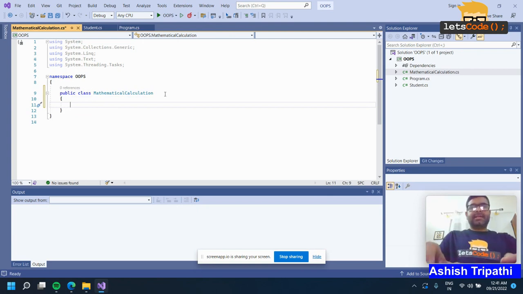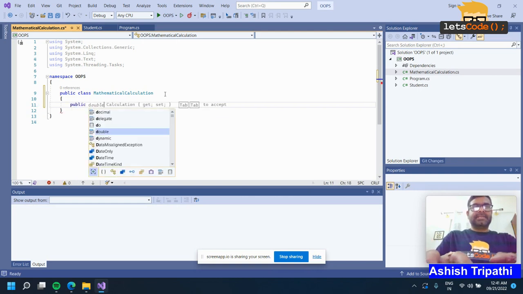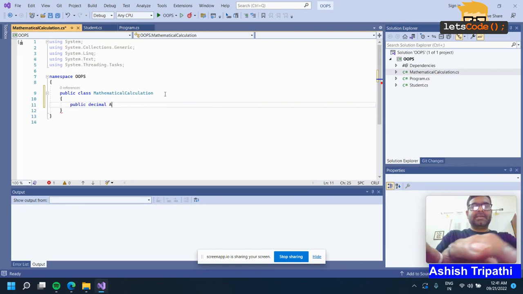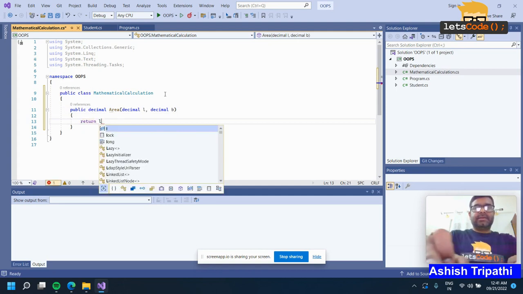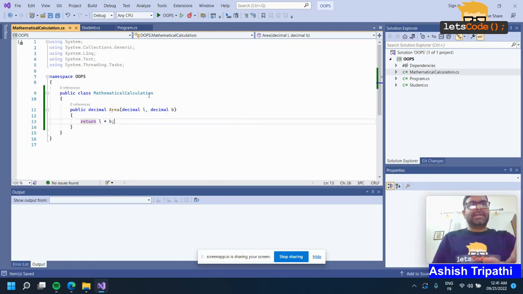And let me create one method called public decimal Area, and in this I'll take two decimals, a and b. Sorry, not a, b, I should keep length and breadth. And I will return L into B. So in my MathematicalCalculation I have one method called Area. Area is simply returning me the area of a rectangle.